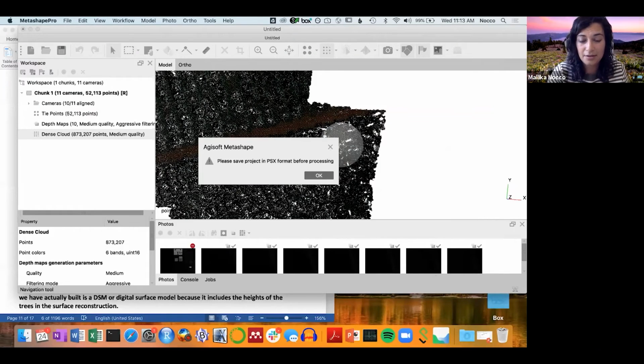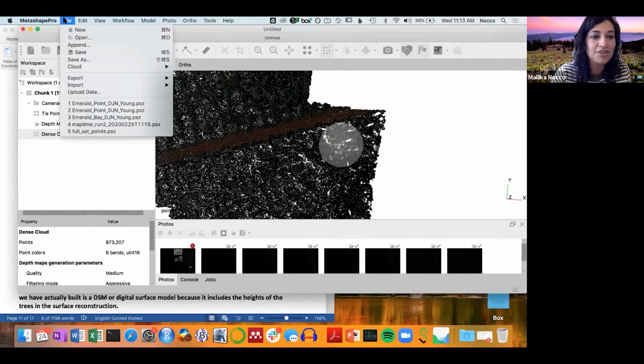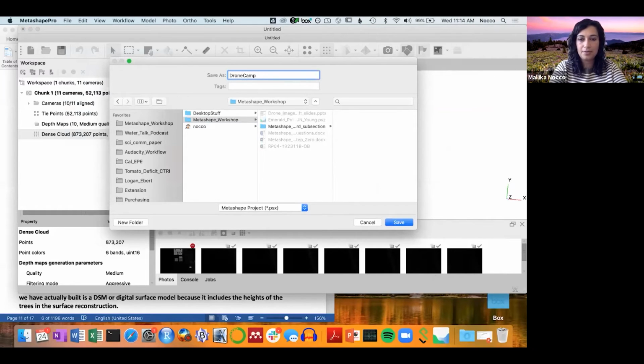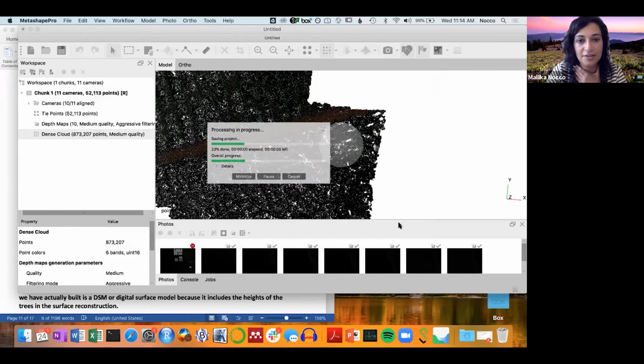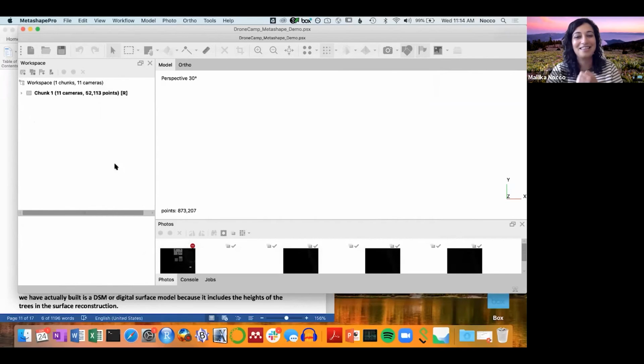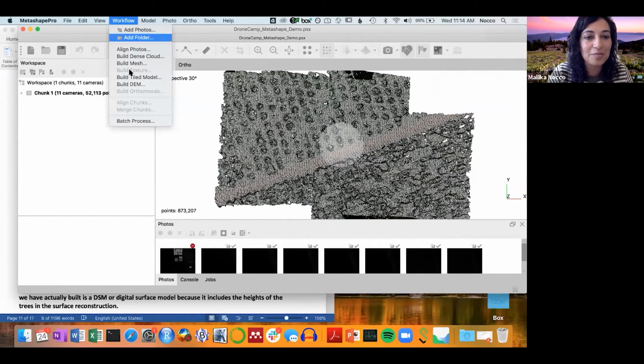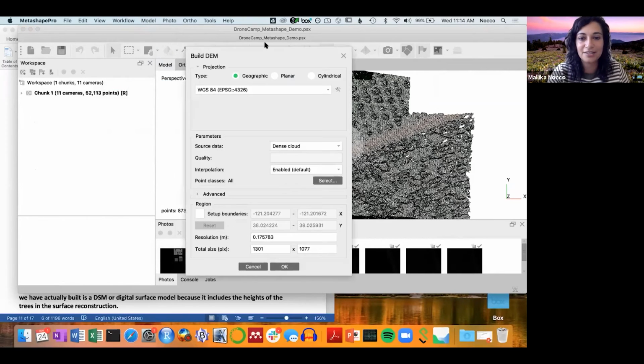So hit OK. Oh, it forces you to save right now. That's good. It forces you to save the project because it doesn't want you to lose everything that you've done. So yes, we will save. I will just write DroneCamp Metashape demo, and it's saving it as a Metashape project file. Okay. So it saved it, but now we have to go back and do that, right? Hopefully you will not be like me and you will save it prior to trying to do that.